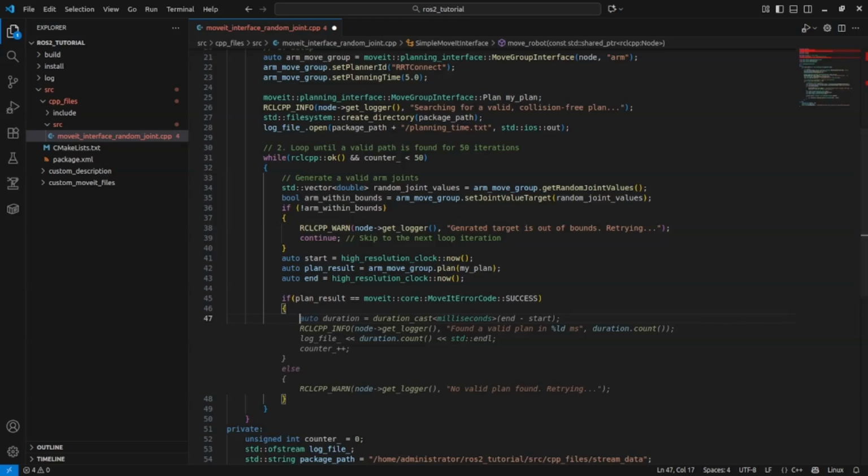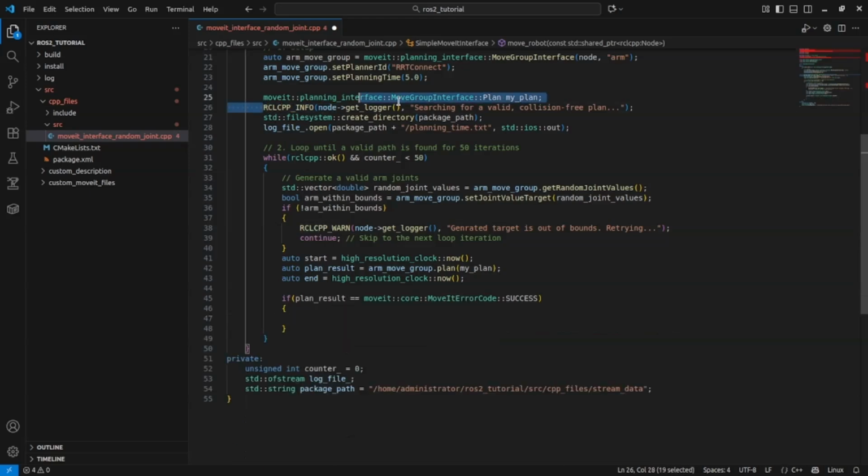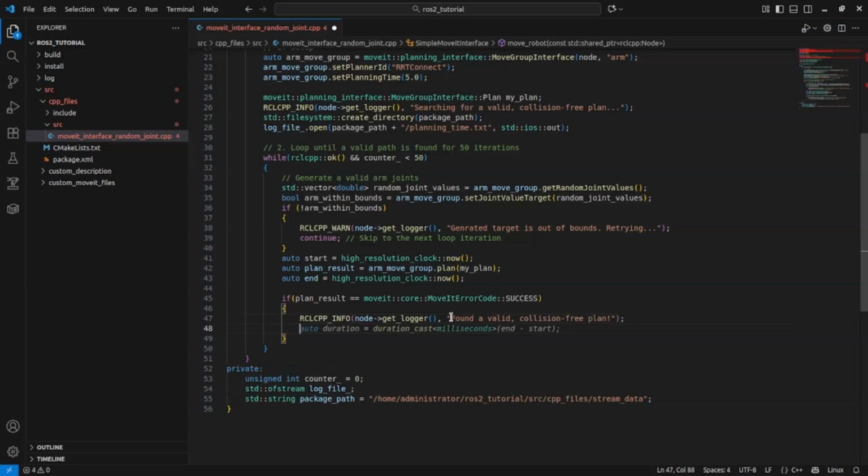If it was success, then we will once again log a comment onto the terminal telling that we found a valid collision free plan, right? Yep, I hope that this is understandable. It's not too confusing.